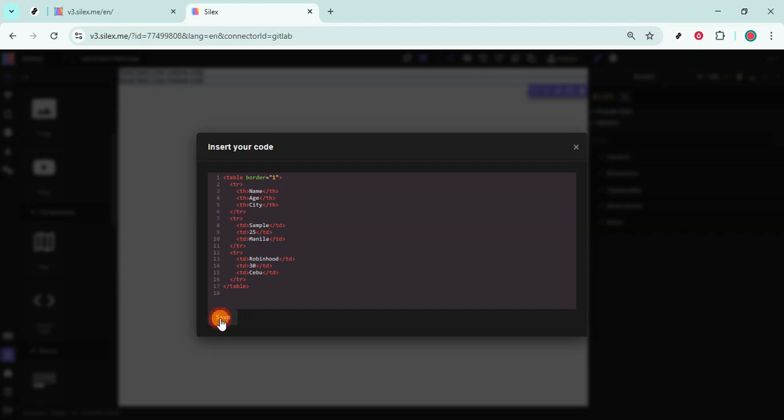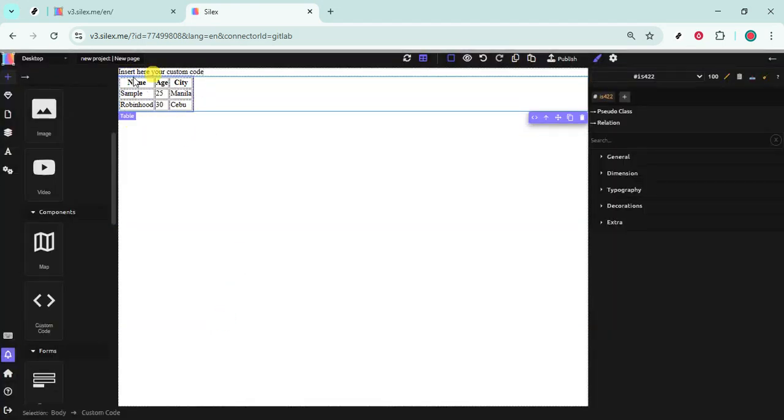When you're satisfied, click Save in the Code Editor and then save your project in Silex. If something doesn't appear as expected, return to the code block, adjust your HTML or CSS, and save again. A quick refresh of the preview can help confirm your changes.